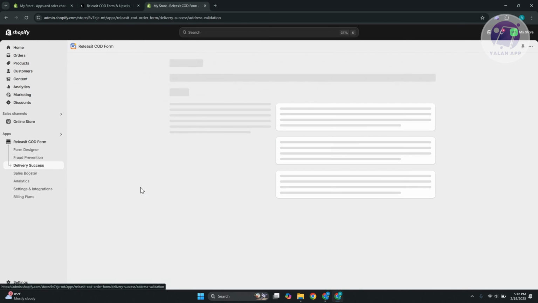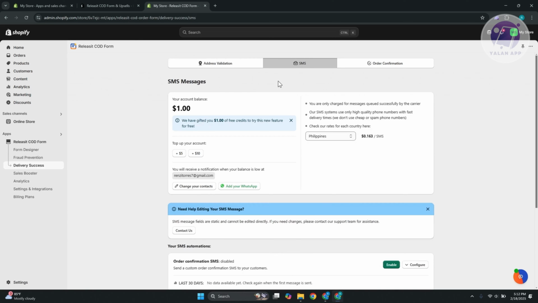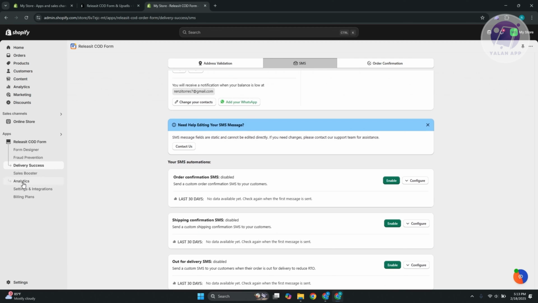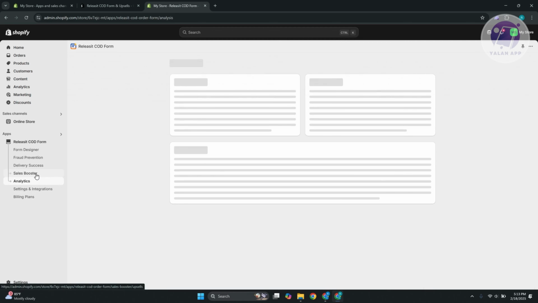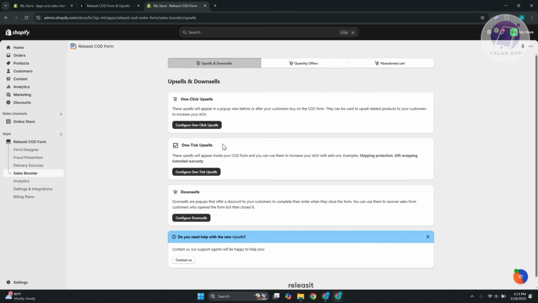You also have your delivery success here, which allows you to autocomplete address validations, and SMS, like if an order has been completed, order confirmation here. There are going to be some fees, like rates of $0.163 per SMS here. You can change your contacts here, add your WhatsApp and whatever. You also have your analytics if you want to know more about what's happening on your website. I also have your sales booster if you want to boost the sales for your website. You can configure your one-click upsells, which allows you to use the upsells functionality here. You also have our billing plans here if you want to upgrade your current plan.